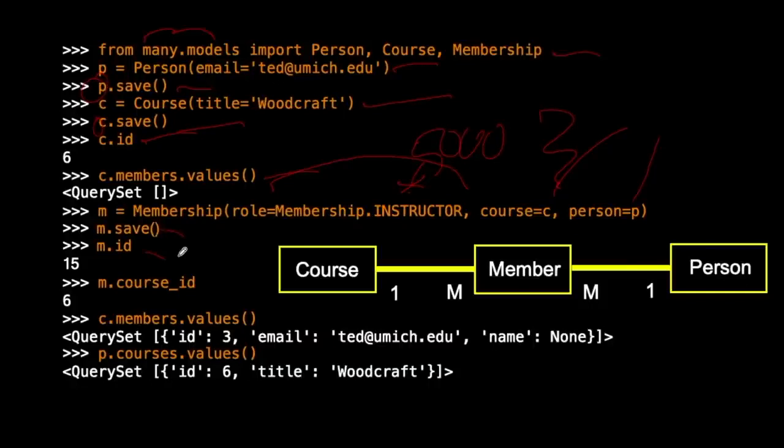And so we can see these things like C members values now. We can see that this is the person who is a member of that particular course, and we can see what courses Ted is in, and Ted's in Woodcraft. And so this is just another example using the shell to talk to some many-to-many relations. So up next we're going to show how we do these shell-like operations, but we're actually going to just write Python code rather than typing Python code.